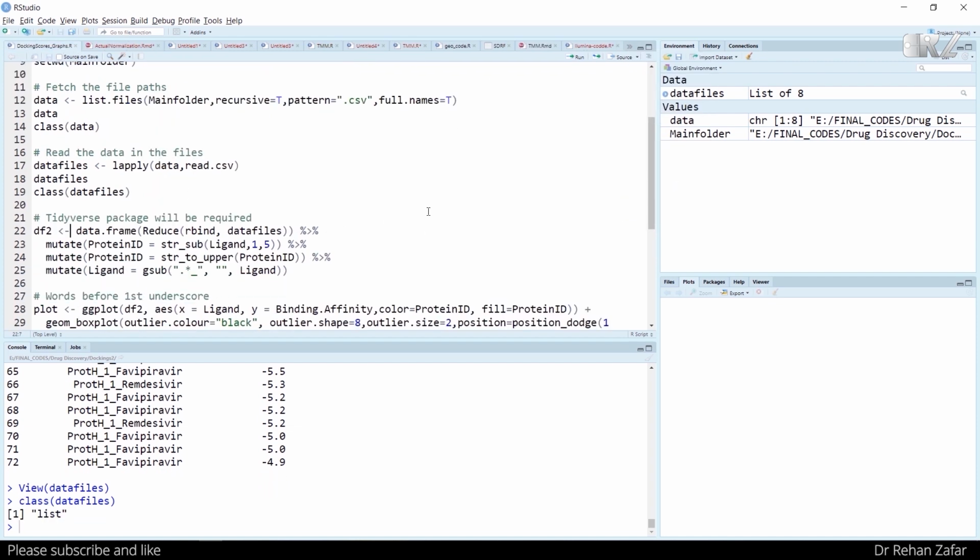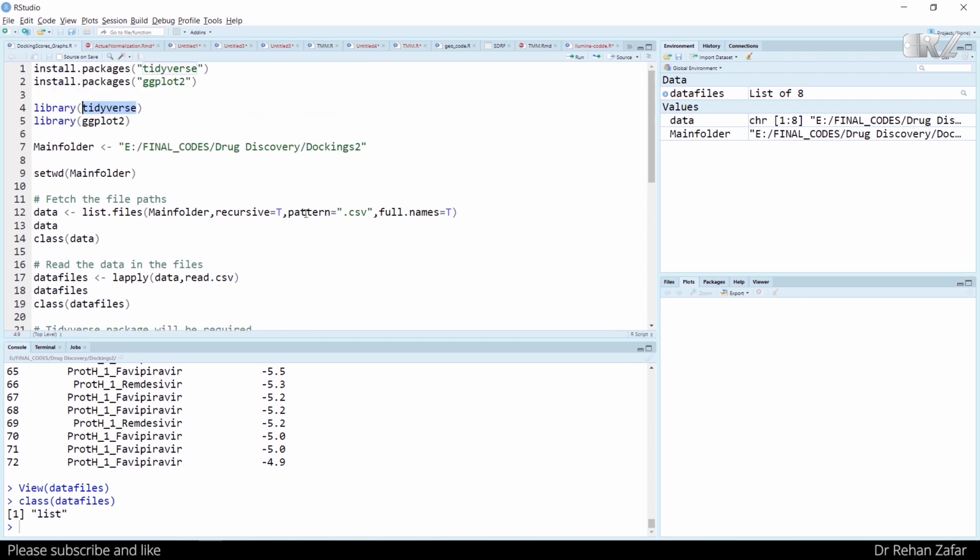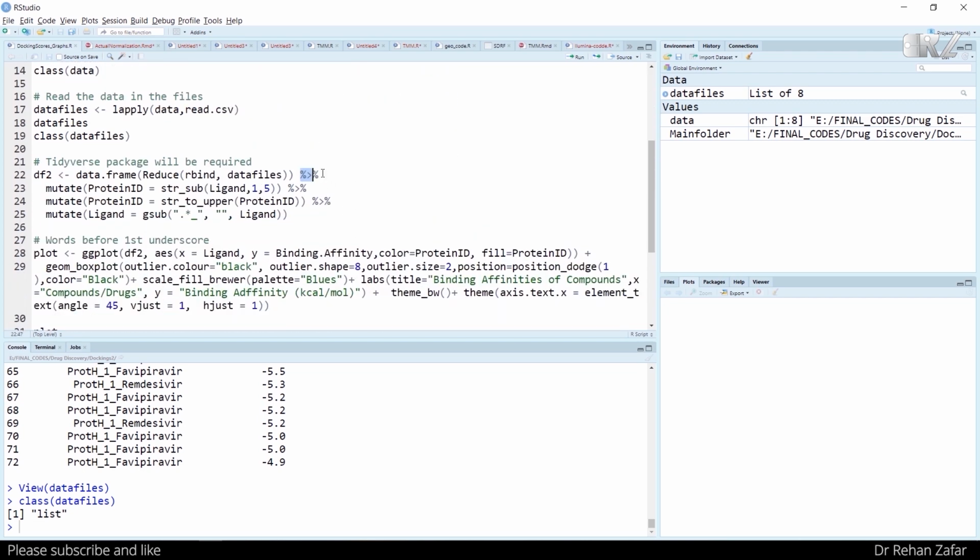Before going into the description of this, you can see here this convention. For this, we are using the package of tidyverse. After completion, the final output will be stored into the df2 object. In this line, we are binding the rows of all files currently stored as listed in data files. The Reduce function combines the first two elements, then combines the result of that call with the third element, and so on. In the second line, we are making another column in the data frame with the name protein ID.